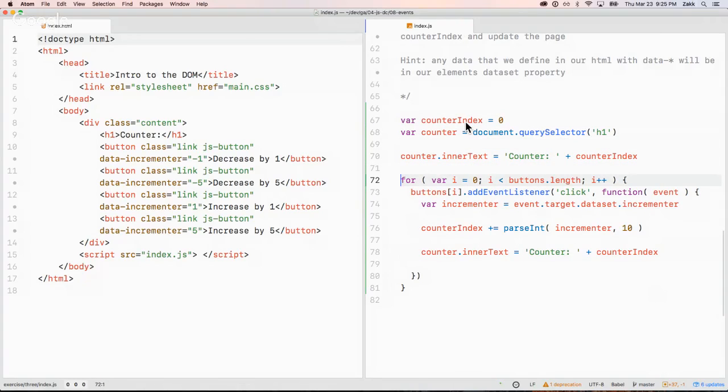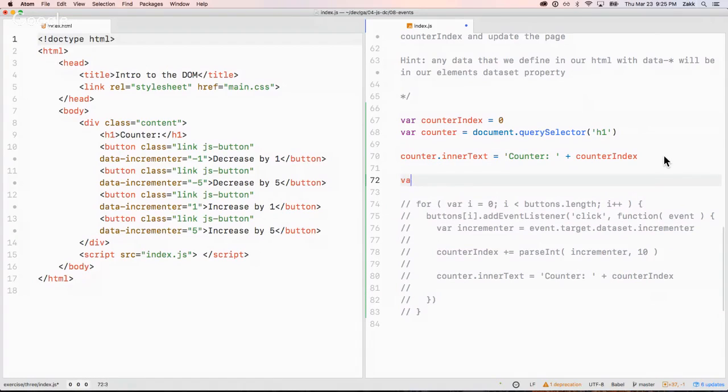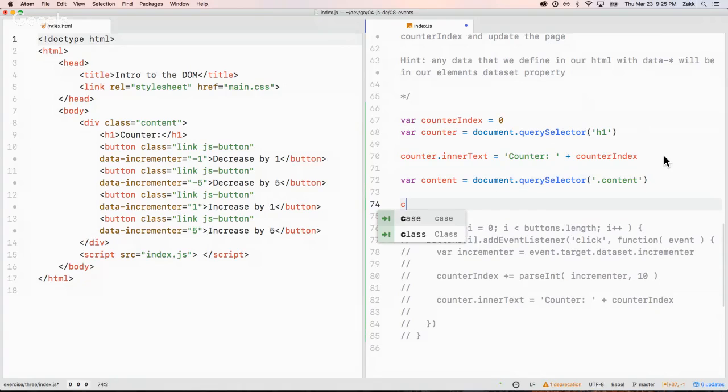So let's see, what do we want? I'm going to comment all of this out. I'm going to do var counter, var buttons. I think I actually already declared buttons. So let's do var container, yeah, content is equal to document.querySelector dot content. There we go. Content.addEventListener click.